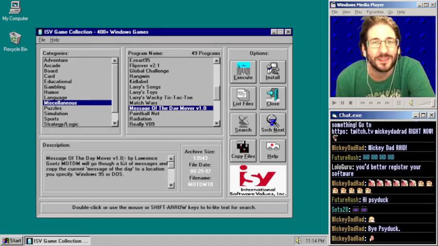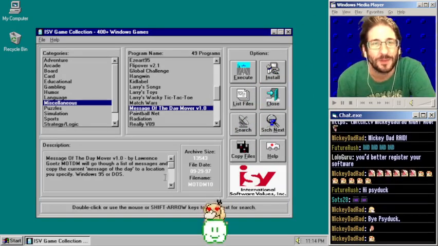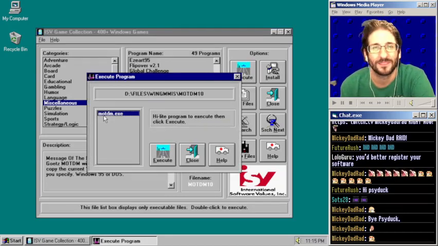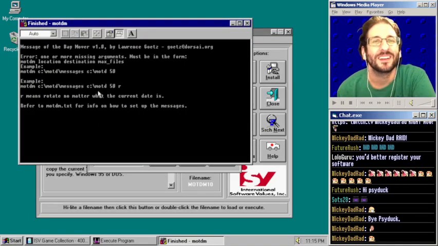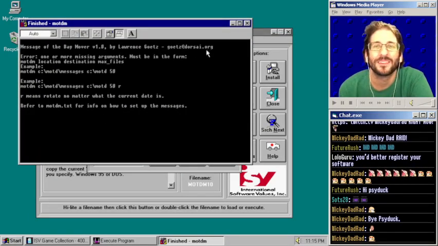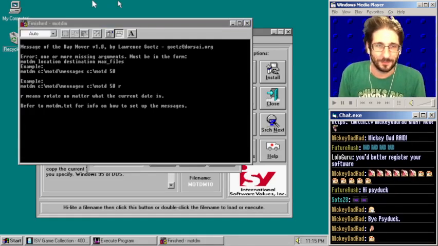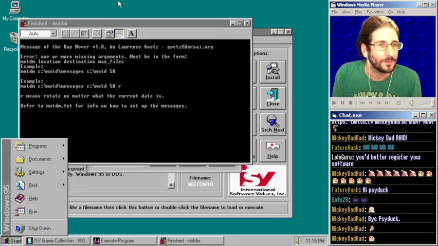Motdom will go through a list of messages and copy the current message of the day to a location you specify, Windows 95 or DOS. Motdom.exe. Oh, it is a DOS program. Yep, and there's his email address, still at the dorsai.org domain name, which I'm going to need to look up later. There's probably... add that to Notepad real quick. Release the mouse. Notepad.